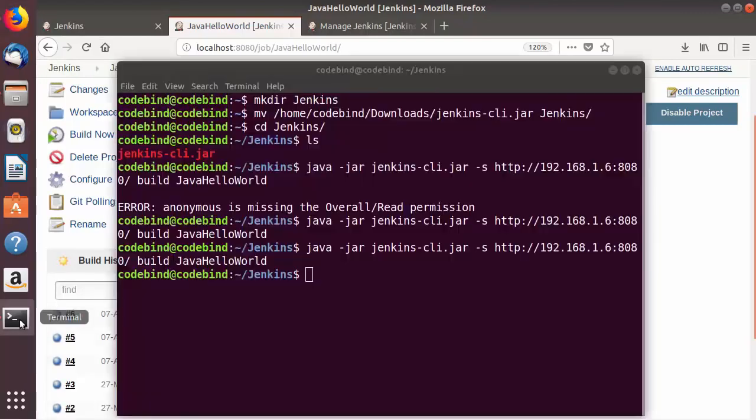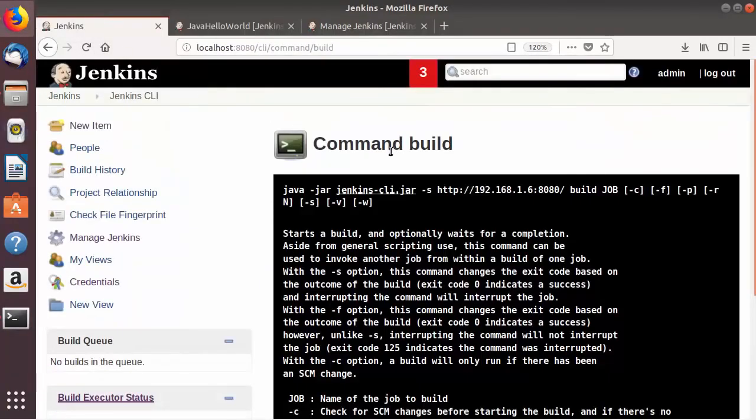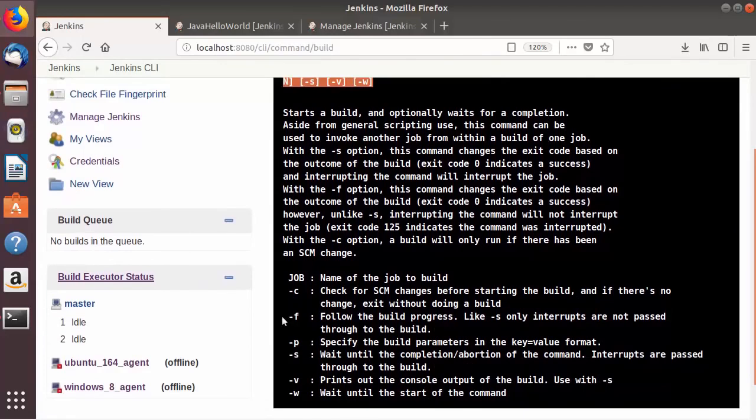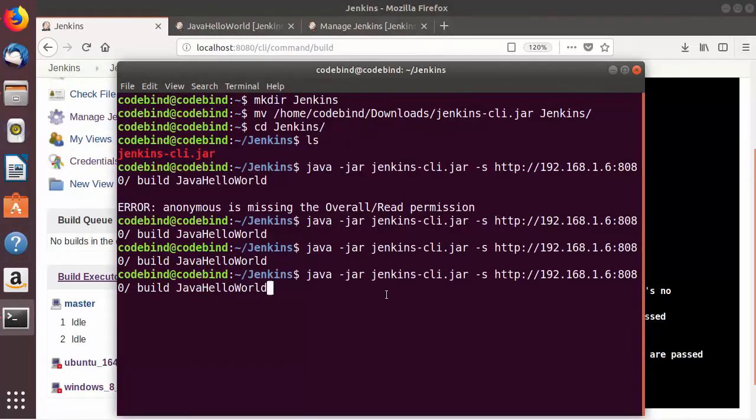So now, in case you want to see the output of your build on the terminal itself, what you can do is go to this command once again from where you have copied, and you can see there are a bunch of flags you can provide. The flag -f is going to show you the output of your Jenkins job. So I'm going to just give the -f flag with my command and then press enter.